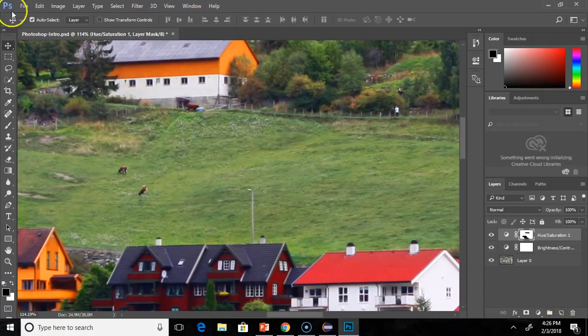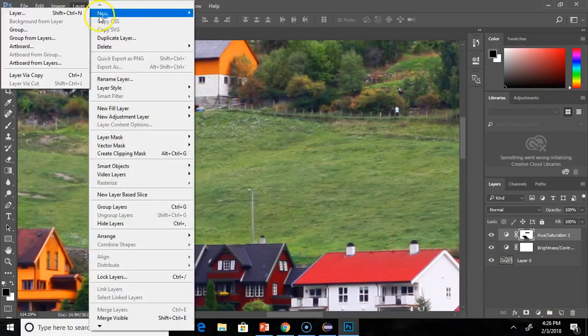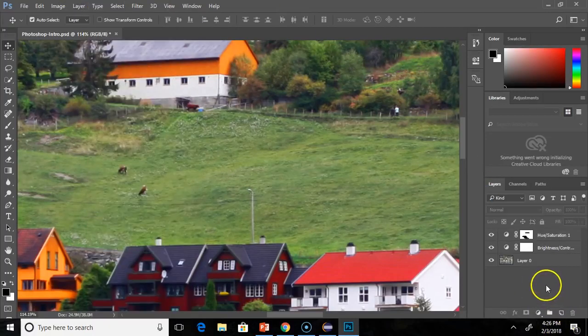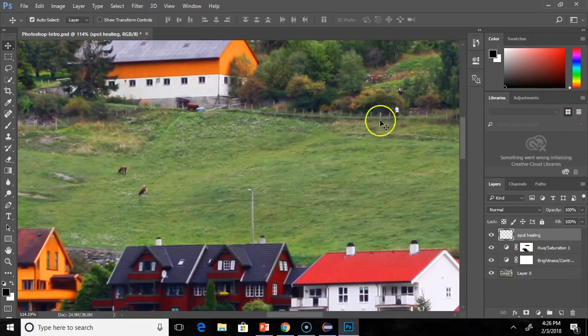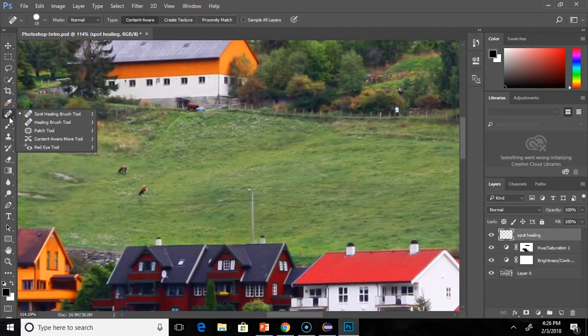And there's two ways we can do that. We can either come here to Layer and click on New Layer. Or the way I prefer to do it is I just go right here to where I just was, come down here and click on the new layer icon. It adds a new layer, and I'm just going to double click that so I can name it. And I'm going to call this the spot healing layer. Then I'm going to go over to my spot healing brush, which is right here underneath the eyedropper tool. And I click and hold, you can see that it's automatically right on the spot healing brush. So I'm going to leave that there.